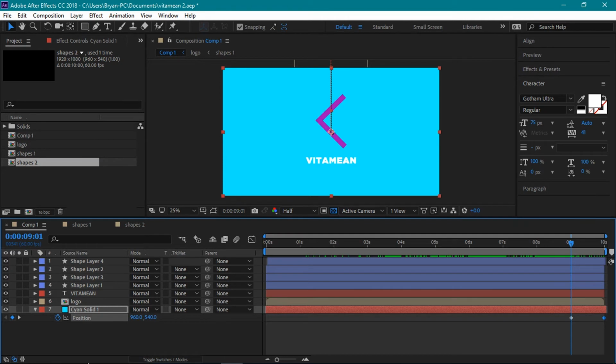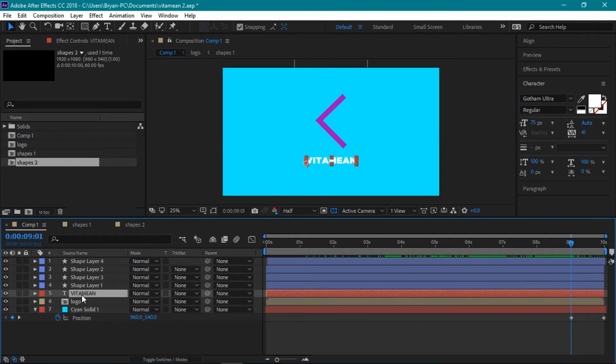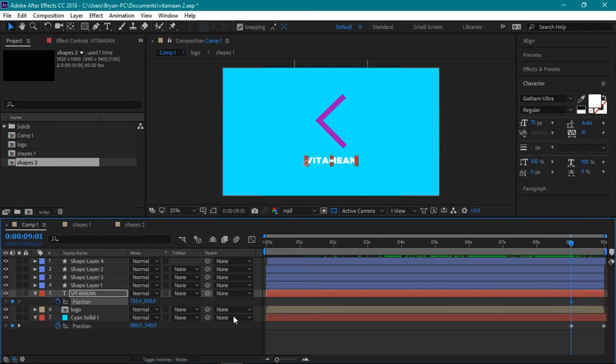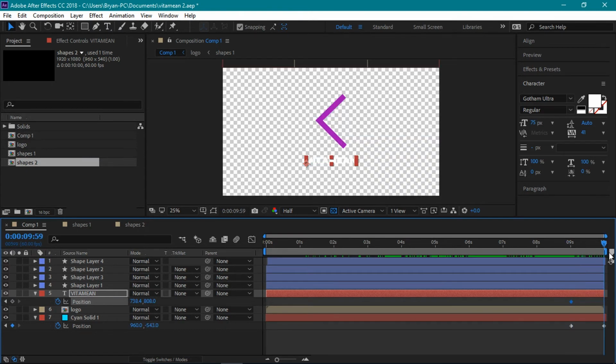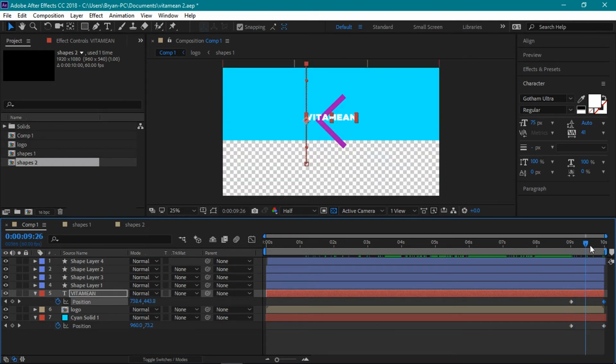Next, select the text layer and press P to view its position. Click the stopwatch icon to add a keyframe at the 9 seconds mark. Move the time marker to the end of the timeline and adjust the position of the text so that it moves upwards too.